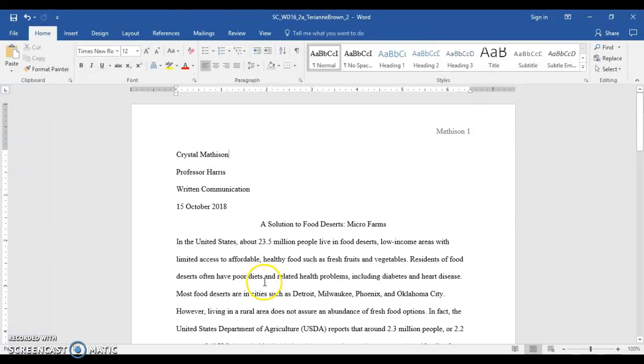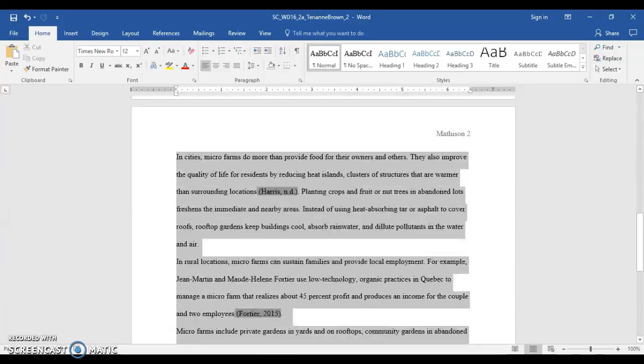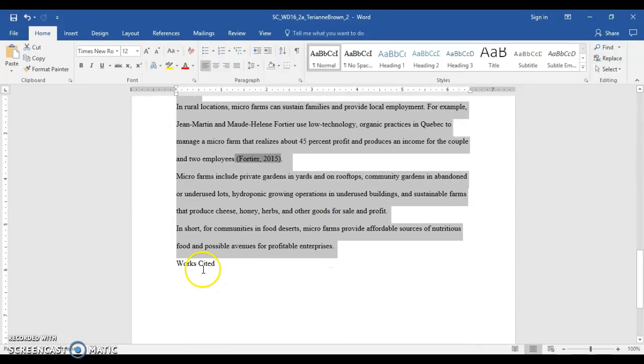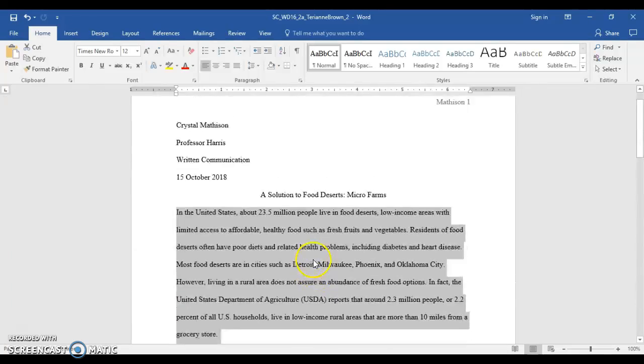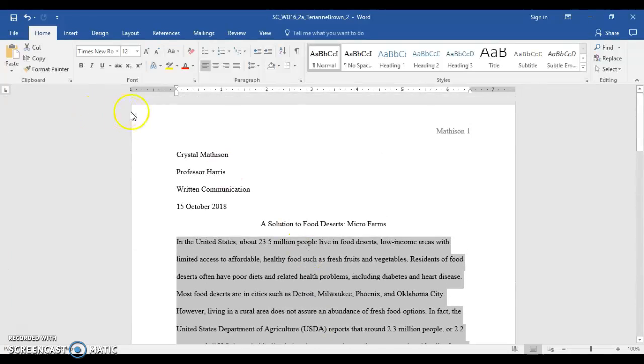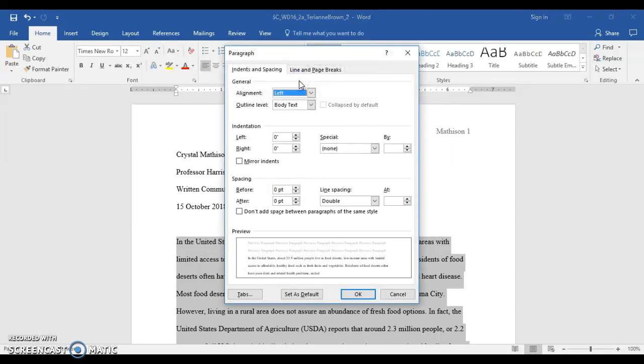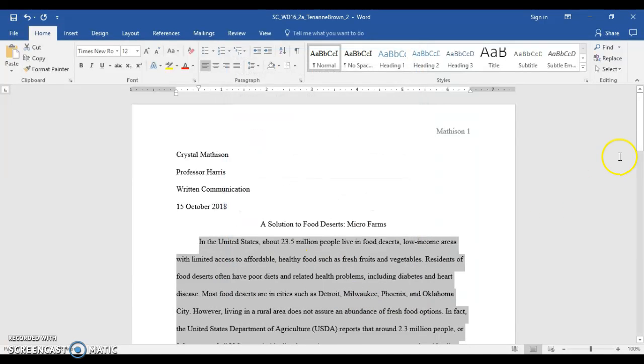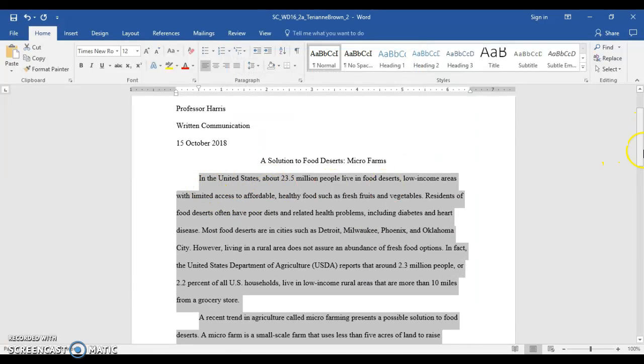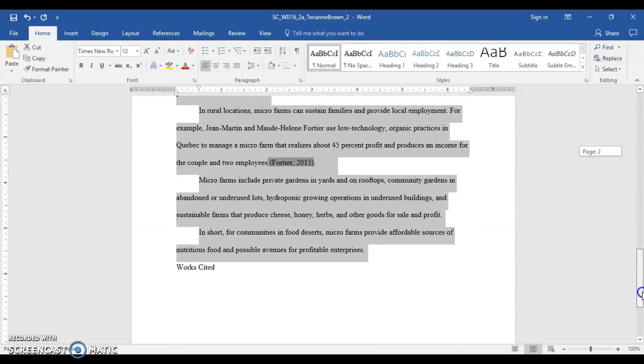And now we're going to create a first line indent of 1/2 inch for all of our body paragraphs. So start with in the US and end here. You don't want to include works cited. So once you have the body of your report selected, you can go to your paragraph group and click on your paragraph dialog box launcher. Okay, and you're going to change your special indentation from none to first line and click OK. So you'll notice that you now have a 1/2 inch indentation for all of your selected paragraphs.